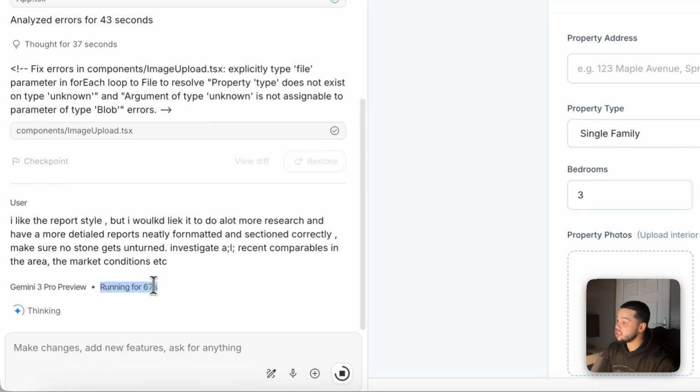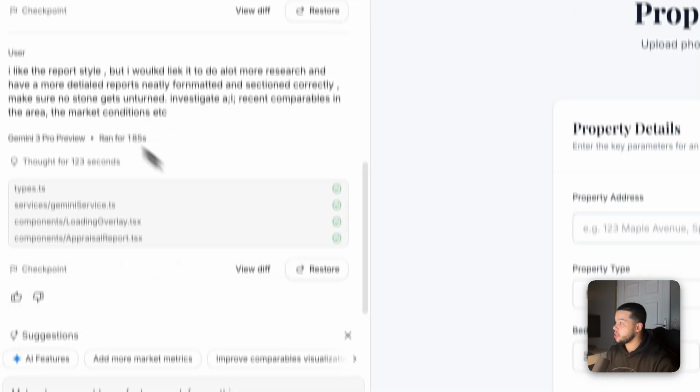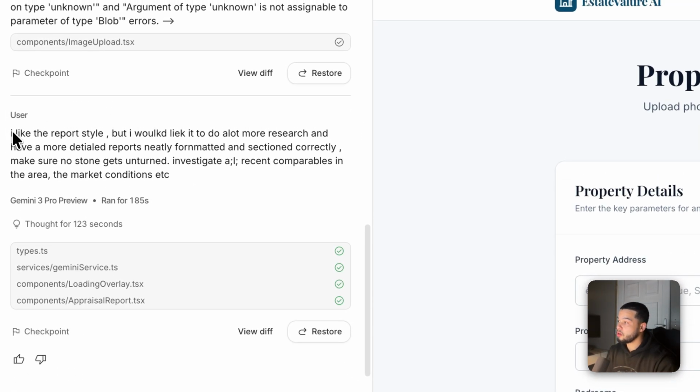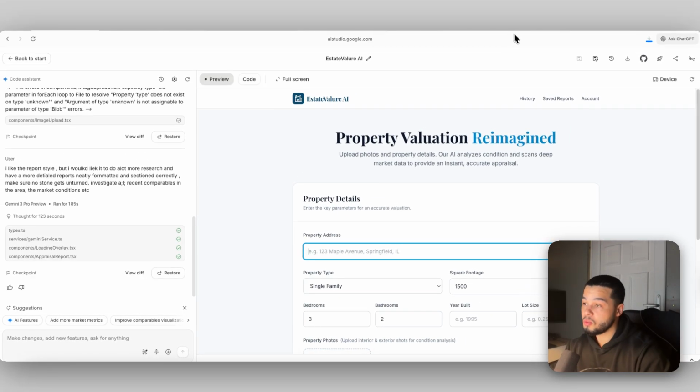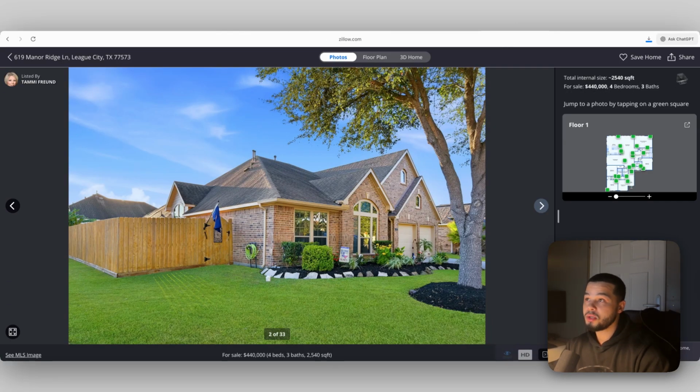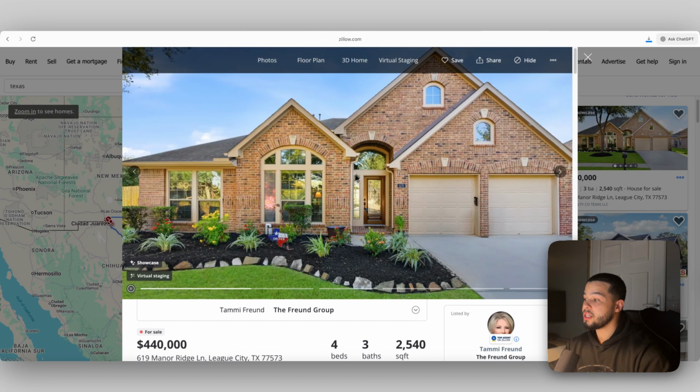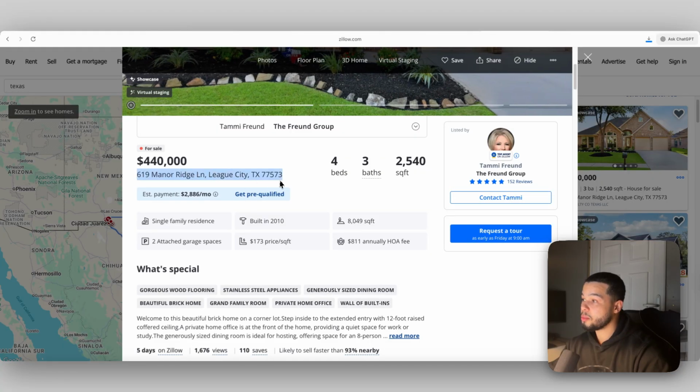It's been running for 60 seconds in total. Okay, so Gemini has finished up over here, and as you can see, it thought for 123 seconds and it is now finished. So if we do another property, we should get a more detailed report. So I'm going to do this property over here, which is a property in Texas. I'm going to copy this address.